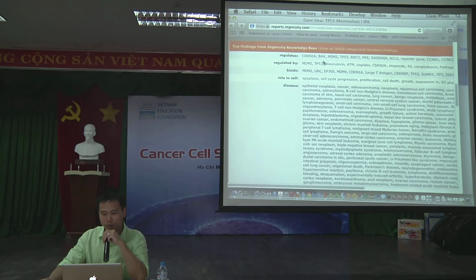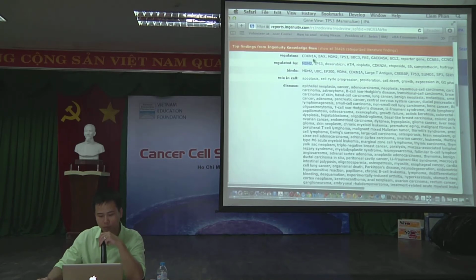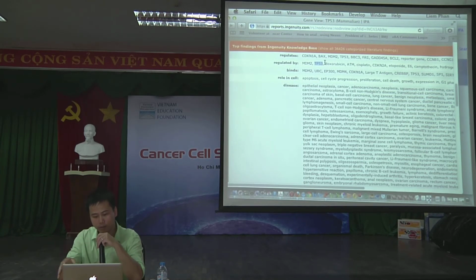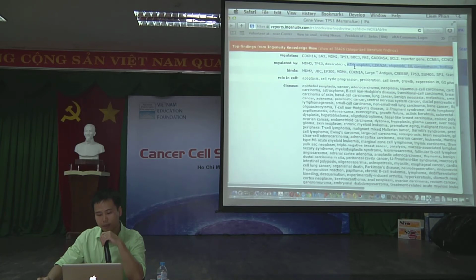And this is the downstream target genes controlled by p53, and this is the gene that controls p53. For example, p53 has been known to be ubiquitinated and degraded by MDM2. That's why you see it here. p53 can also induce its mRNA expression and also telomerase. ATM can also phosphorylate p53 and stabilize p53. E6 and also other proteins and chemicals can also affect p53 as well.